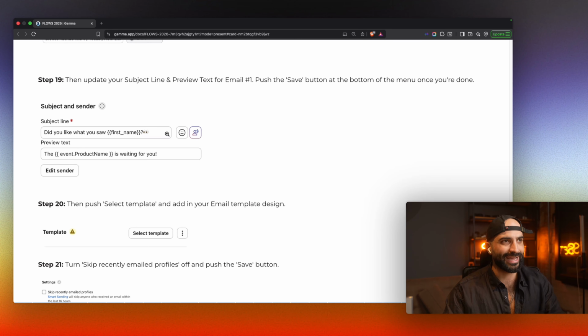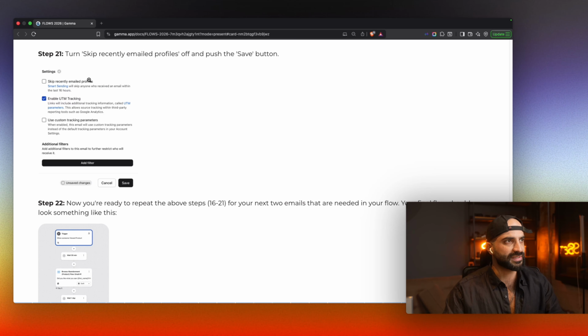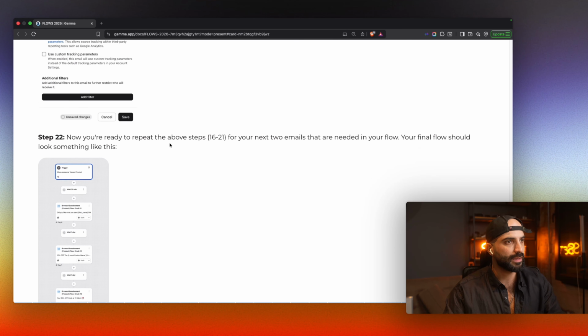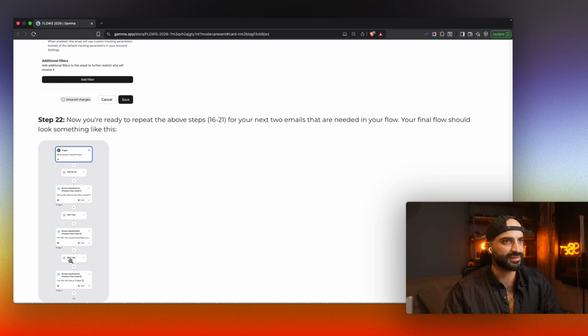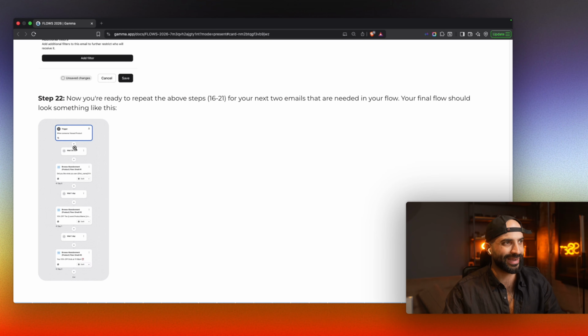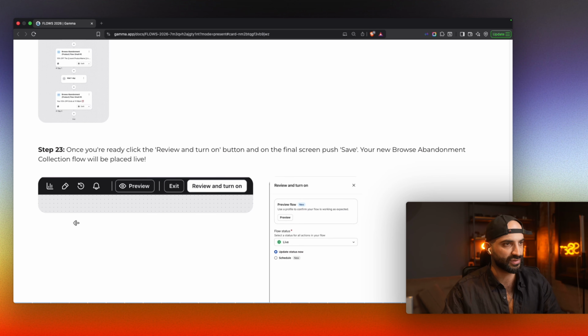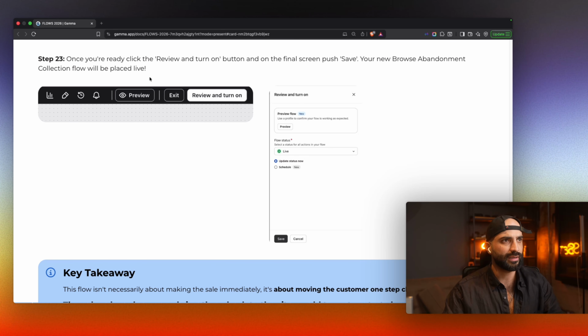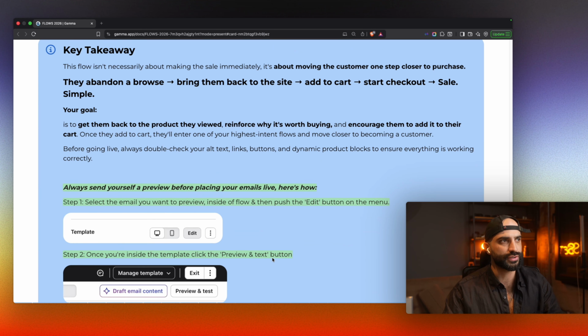Then obviously you want to add your subject line and preview text. This is some setup here on the skip recently emailed profiles. You want to definitely avoid that. And once you're ready, just add all the emails. This is what it should look like at the end after adding all the time delays and all the 3 emails. All right, once you're ready, the review and turn on button is at the top. Hit save and you're good to go.